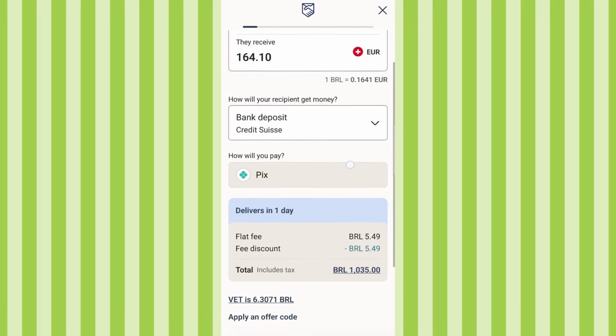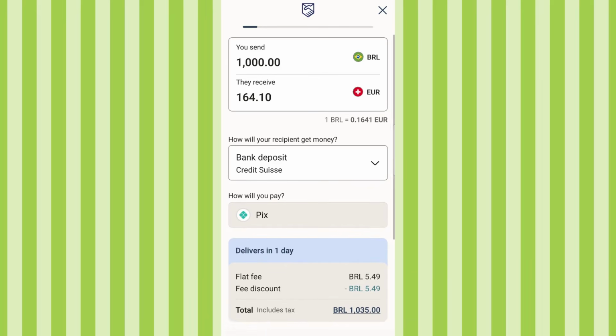As you do this, pay attention to the exchange rate, fees, and the amount the recipient will actually receive. This helps you confirm that the transfer matches your expectations before you continue. Once the amount is entered, select the delivery method. The options available may vary depending on the transfer setup, so choose the one that works best for your recipient.